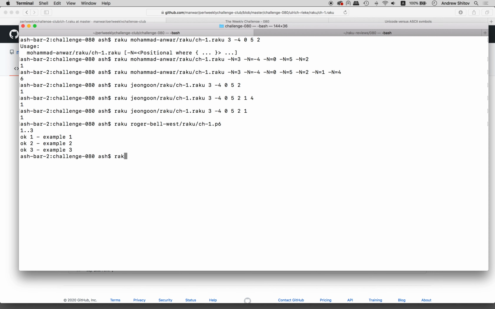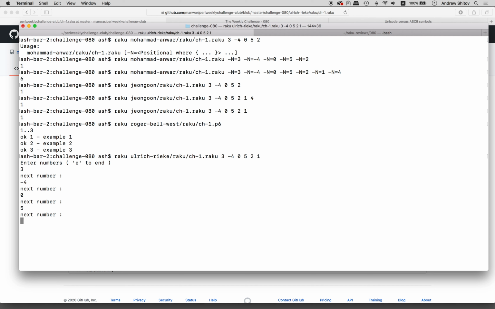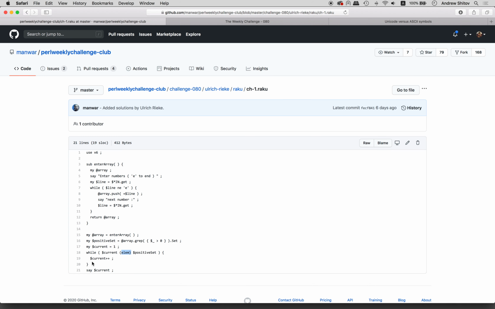Right, so let's run this solution. Okay, so 3, minus 4, 0, 5, 2, 1, E to stop, and it's 4. Okay, good. So that was it. And definitely this will print 6 because the loop is infinite.